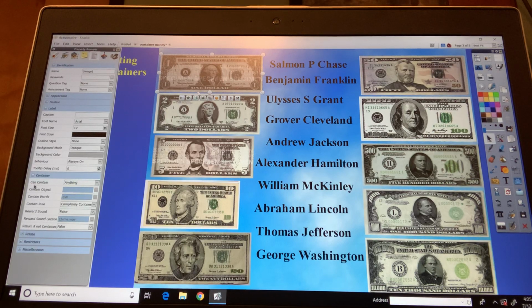So let's go ahead and turn this into a container. First thing, what can it contain? Well, it can contain nothing, but why would we create a container that contained nothing? Anything is very broad in general, so I don't recommend that you use that. A specific object, which is what I think would be best here, or keywords. So I'm going to go with specific object.